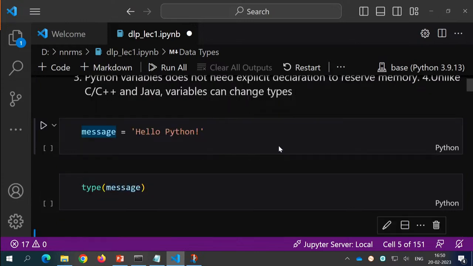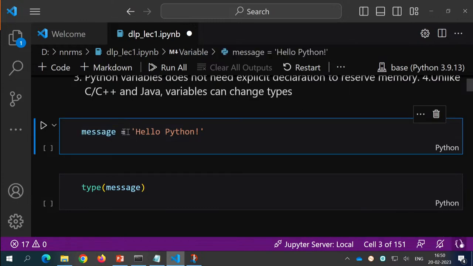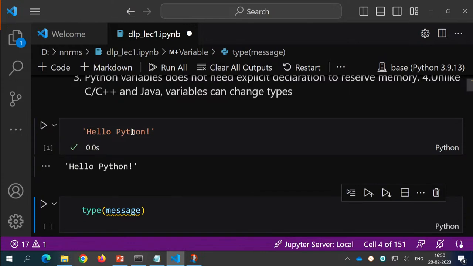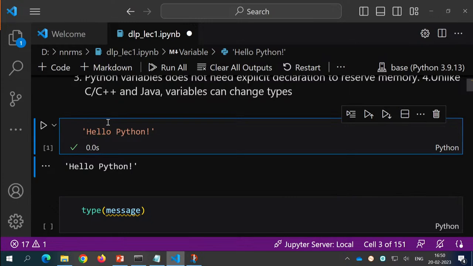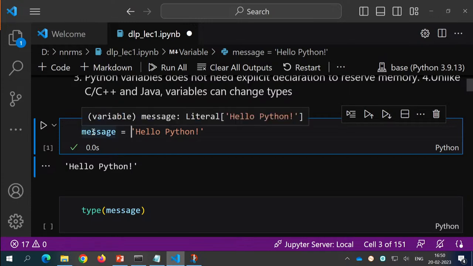So how do we create a variable and value? First, if I look here, hello Python is a string value, just a value. If I run this code cell, it prints hello Python. Now suppose I want to assign this value to a variable. I have created a variable with the name message and assigned it the value hello Python.